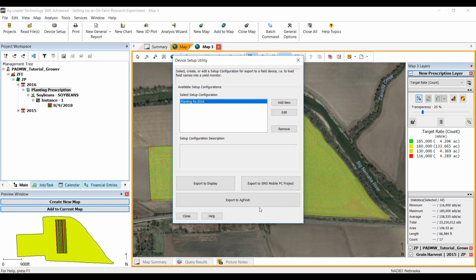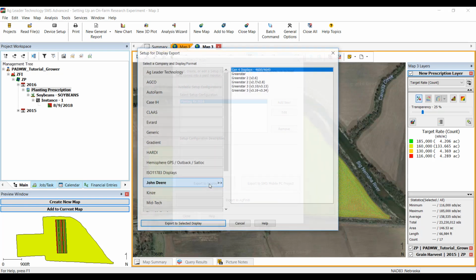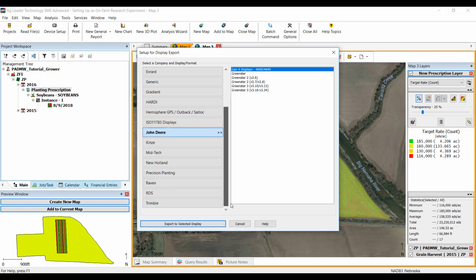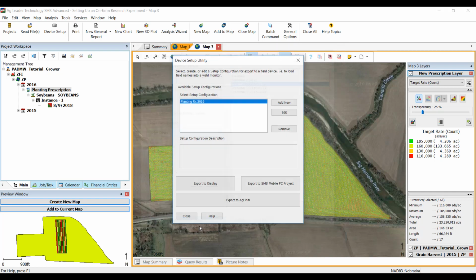Once we have pressed OK, we need to choose how to export the configuration. In most cases, it is appropriate to choose Export to Display because the display will be what is used to execute the prescription. We will choose Export to Display, and we see that a list of companies and their displays comes up. This list should cover almost all displays that are available, from Ag Leader's own displays to John Deere's displays, all the way to Precision Planting's displays. Once you've selected your display from the menu, you should click Export to Selected Display, as we will do here.